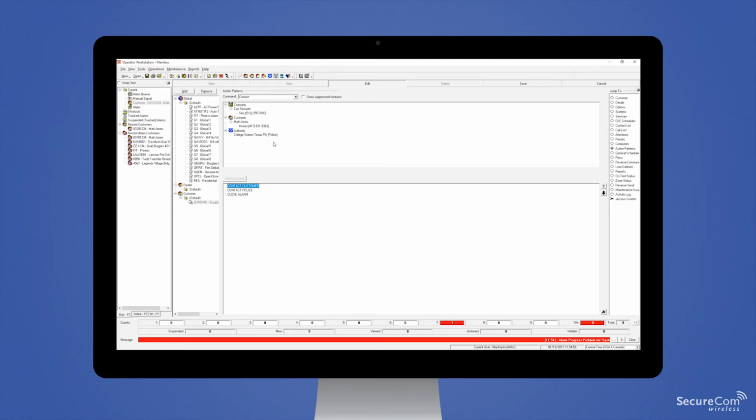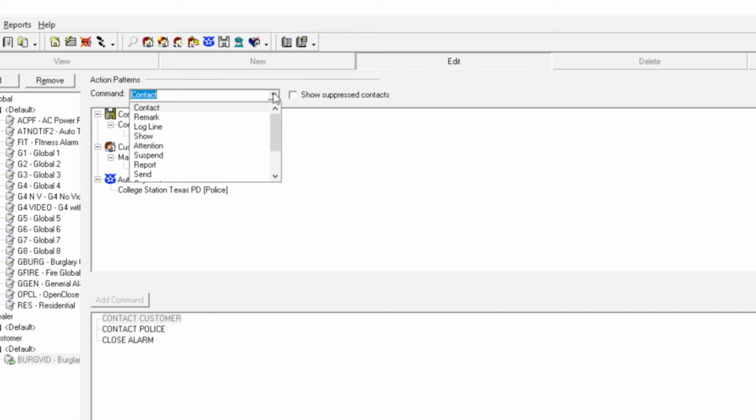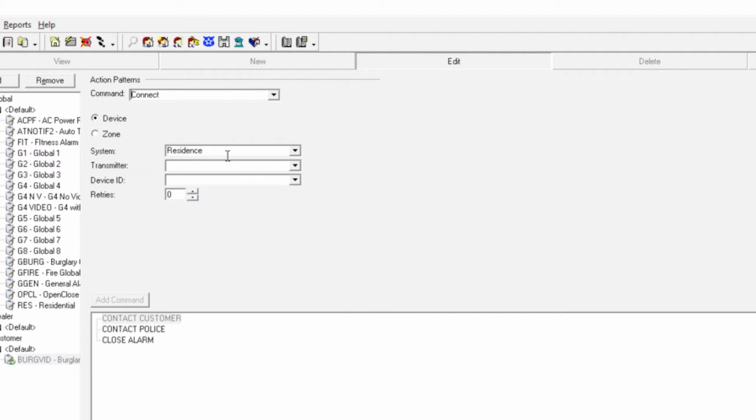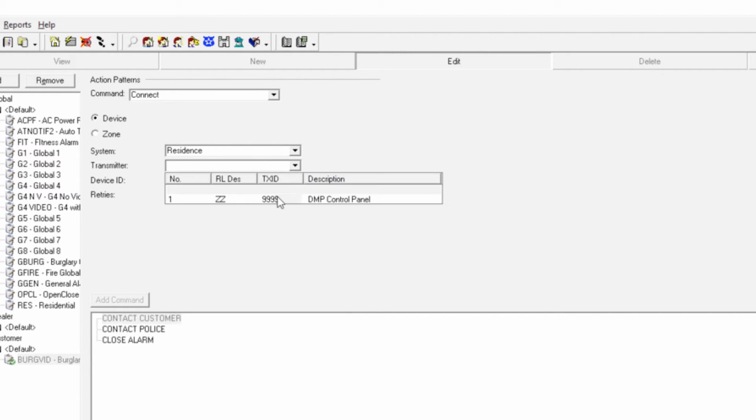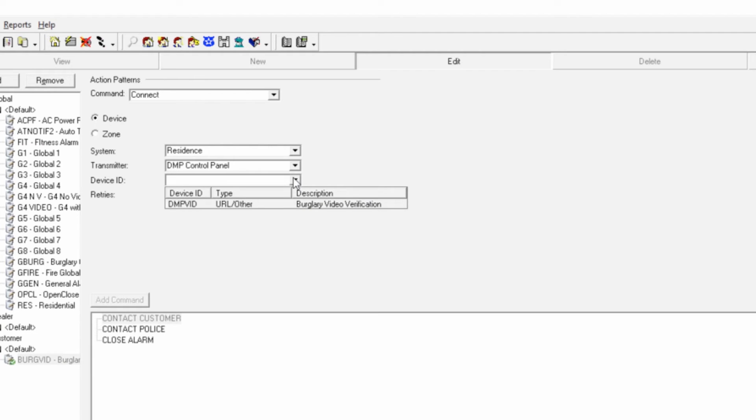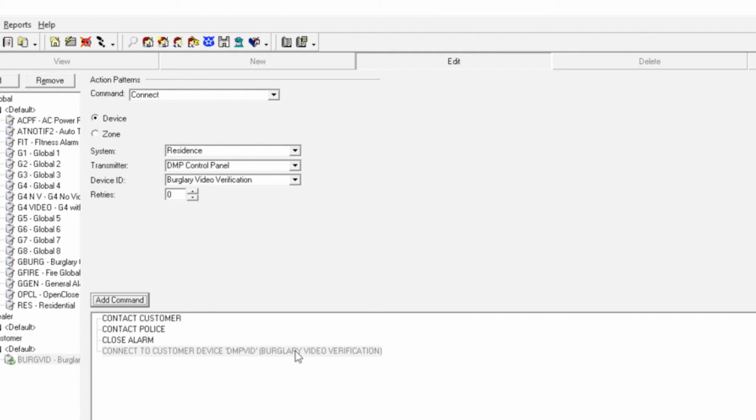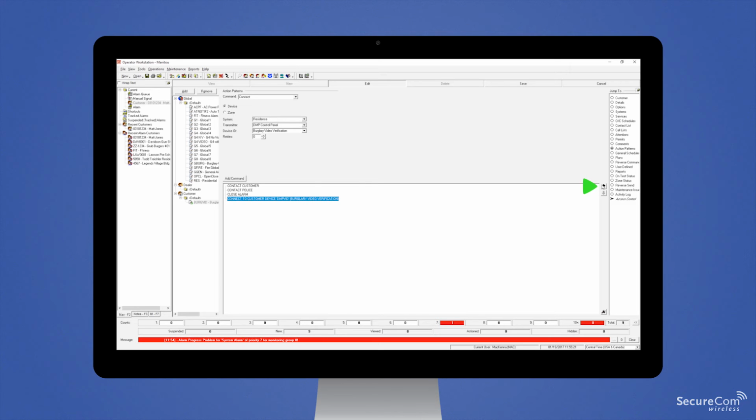Now, you'll need to set up an action pattern. Scroll down next to Command and select Connect as the command type. Select the appropriate transmitter. Under Device ID, select the device that was just set up and click Add Command to save this command. Click the up arrow to move this command to the top of the list so the URL will open first upon opening an alarm.